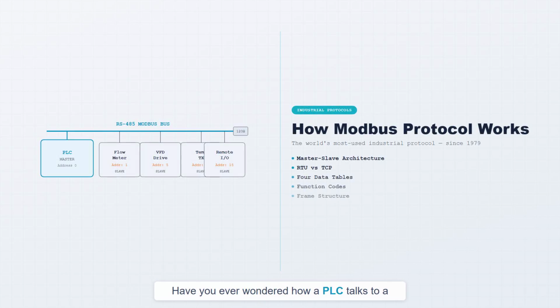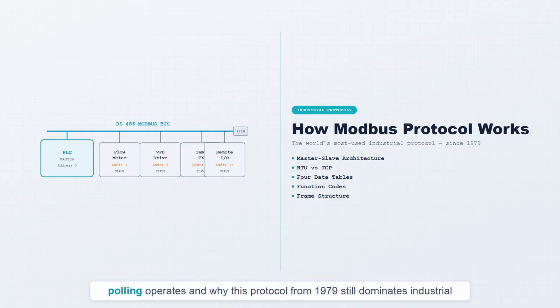Have you ever wondered how a PLC talks to a flow meter, a variable frequency drive, or a remote I/O module without a custom cable for every connection? The answer is Modbus, the most widely used industrial communication protocol in the world. By the end of this video, you will understand how Modbus works, what a register is, how master-slave polling operates, and why this protocol from 1979 still dominates industrial plants today.